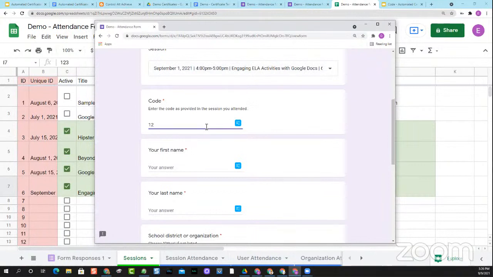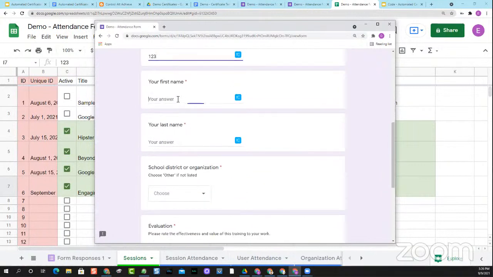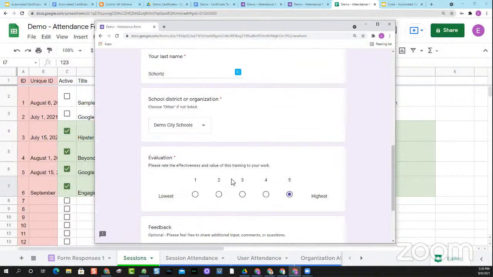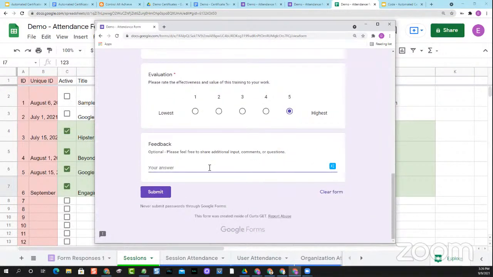We'll say that they know the code, 123. We'll put in our name. This student's name is Jim, and his last name is Shorts. There you go. And then the district he's just from Demo City Schools, and he loved this session. He thought it was great, and he gives some feedback here. Awesome ideas. Can't wait to try these with my students.